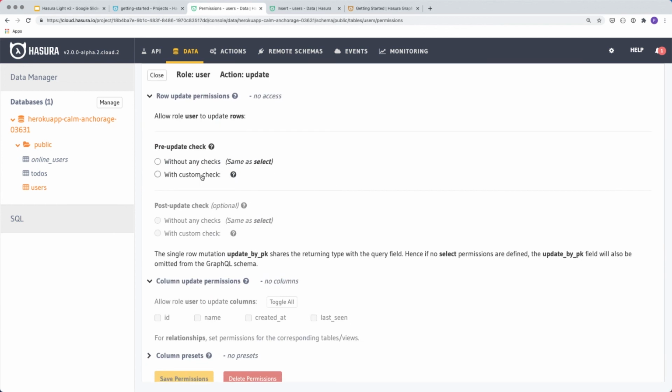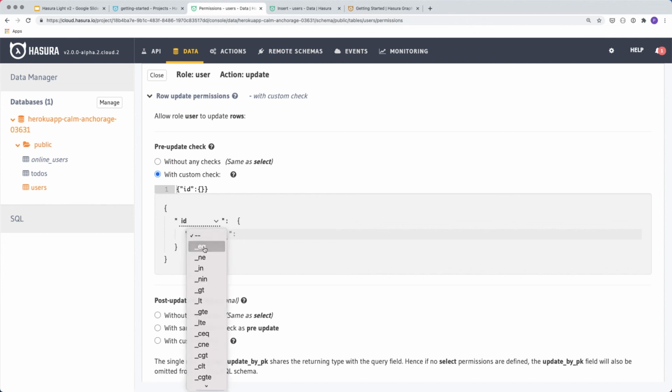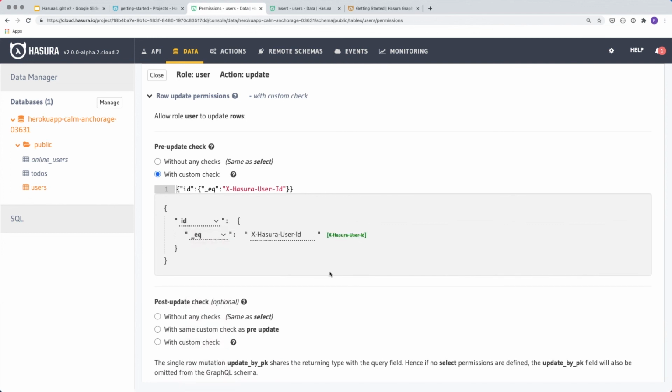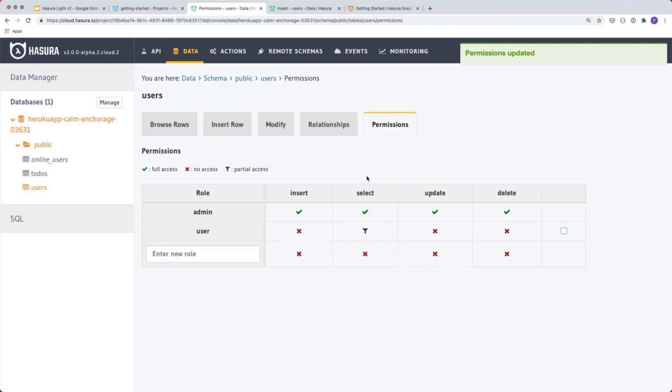Next up for update, I'm going to have a custom check which checks the ID of the users table to be equal to the X-Hasura-User-Id. So the user should be able to edit their own records, and this condition will ensure that they are able to only edit their own records. Next up, we'll let them update only the last_seen column. So I'm going to toggle the last_seen column over here and click on save permissions. And again, for delete, we assume that the insert and delete of the user will be taken care of by the authentication provider based on sign up and log out and deletion of accounts.